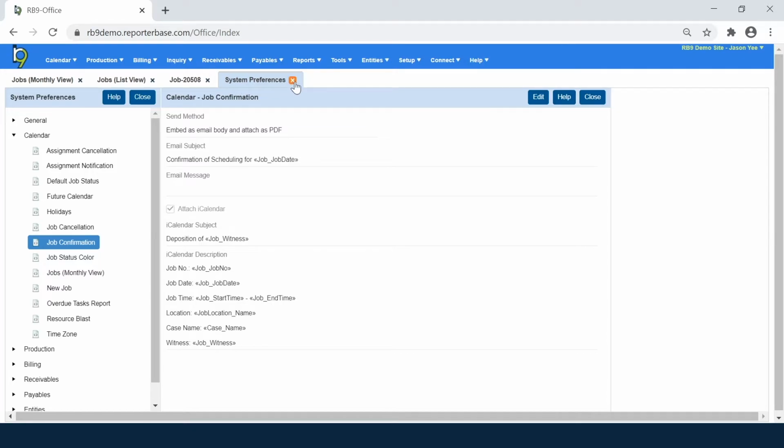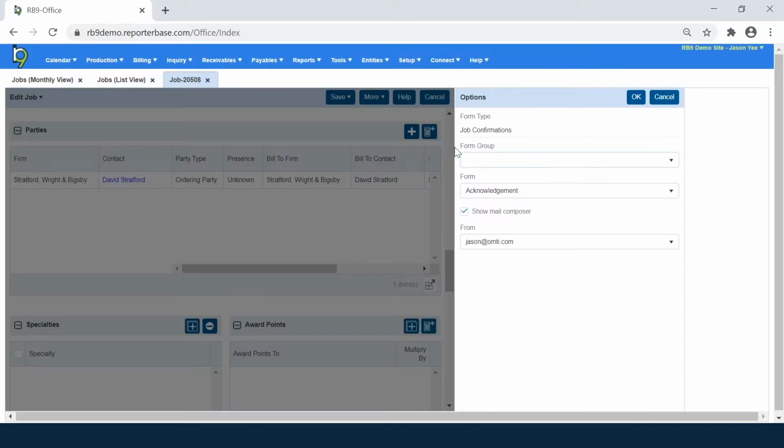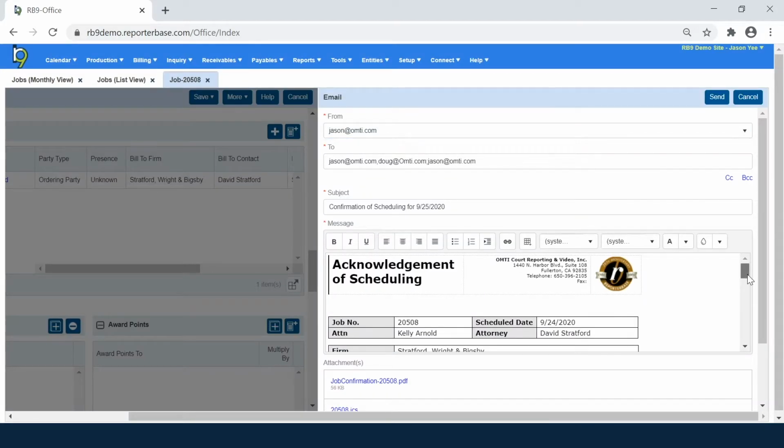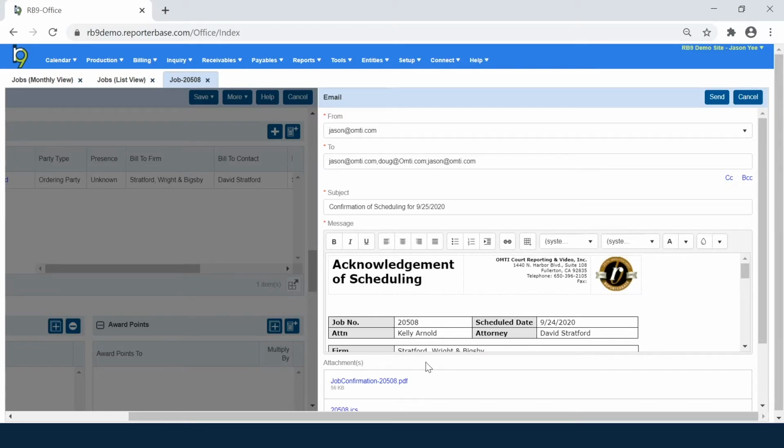Okay, so let's get out of there. So let's redo that. More, send. Show mail composer is checked. I'm going to go ahead and send this. So now if you take a look, it's actually embedded into the actual form, which is nice. And of course, yes, they're going to get the attachment still. So then you can send this off.